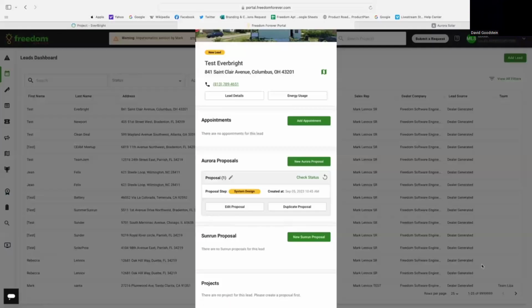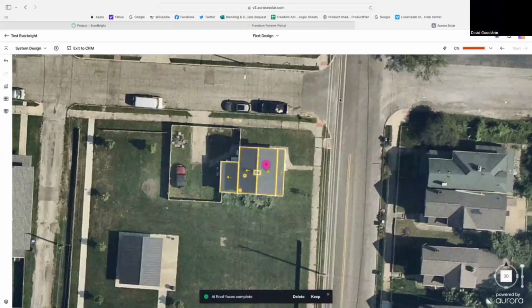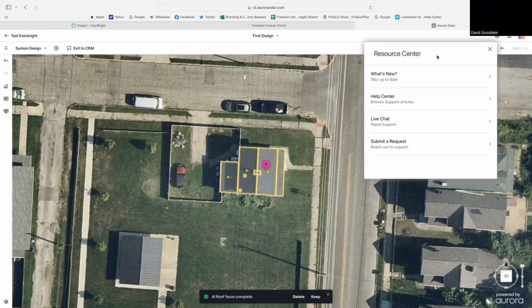You need to navigate back over to Lightspeed and create the lead in Lightspeed's Leads portal. Once you've created the lead in the Leads portal, you'll click Edit Proposal and open up Aurora. So now that I'm in Aurora, I've gone over to the System Design page and run the Roof AI. To get the shading report from Aurora, click on the toggle at the Resource Center at the top of the page and click Live Chat.